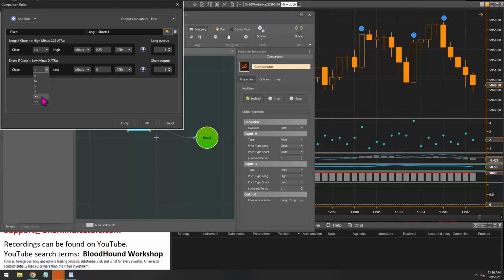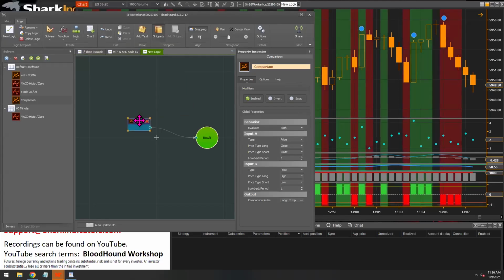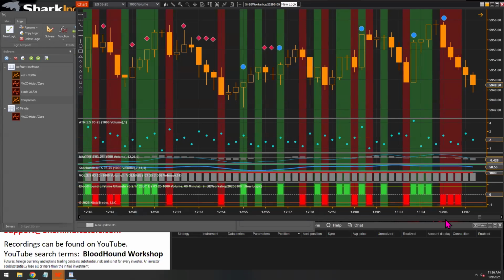And we're going to reverse this. Let's see, reverse this here for the short output. So this would be plus, and put in 0.25 or 25%. All right, I believe that is it. Let's see what we have.